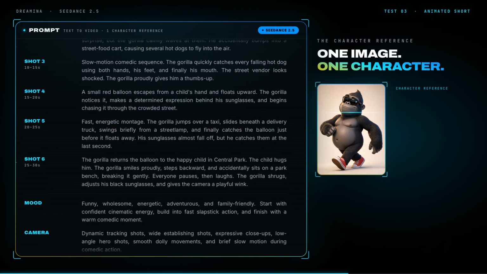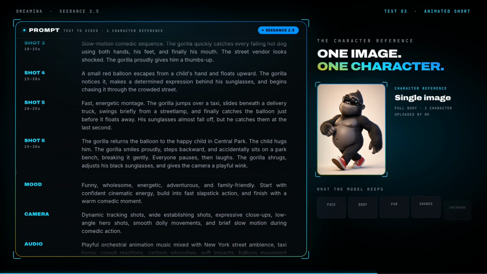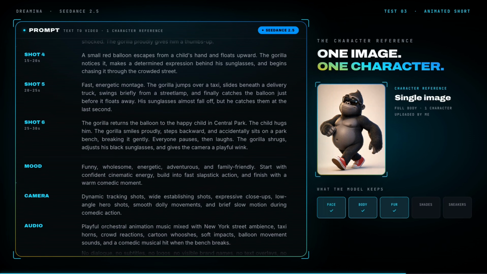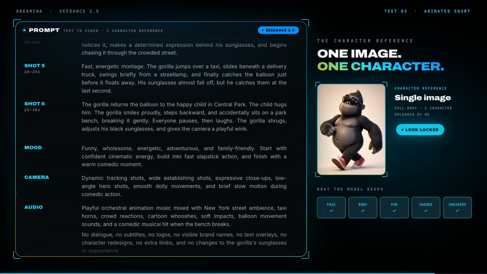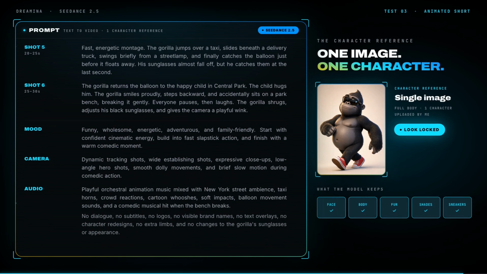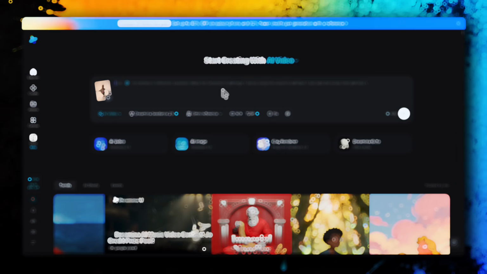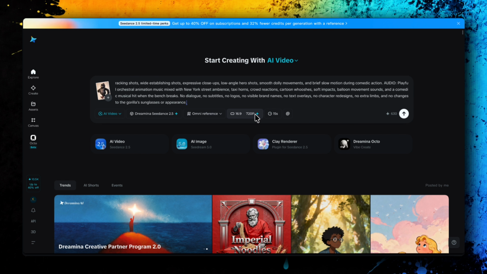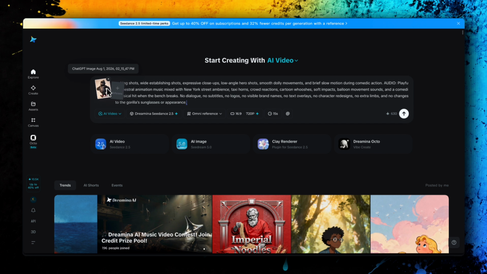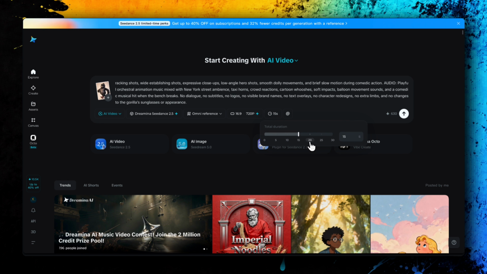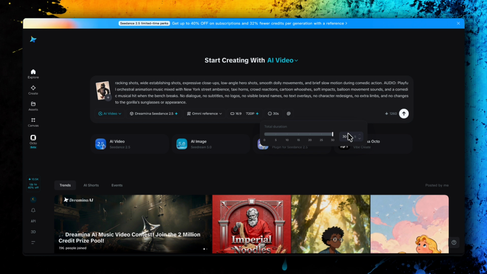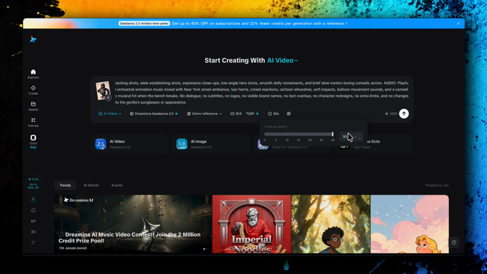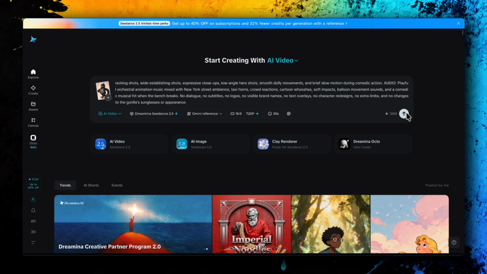For the character reference, I'm using a single image of the gorilla, giving the model a clear visual guide for his face, body proportions, fur, sunglasses, and red sneakers throughout the video. The settings remain the same as before: Dreamina Seedance 2.5 with 720p output and the reference image uploaded. The only change is the duration, which is now set to 30 seconds. Let's generate it and see how well the model handles a longer animated story.